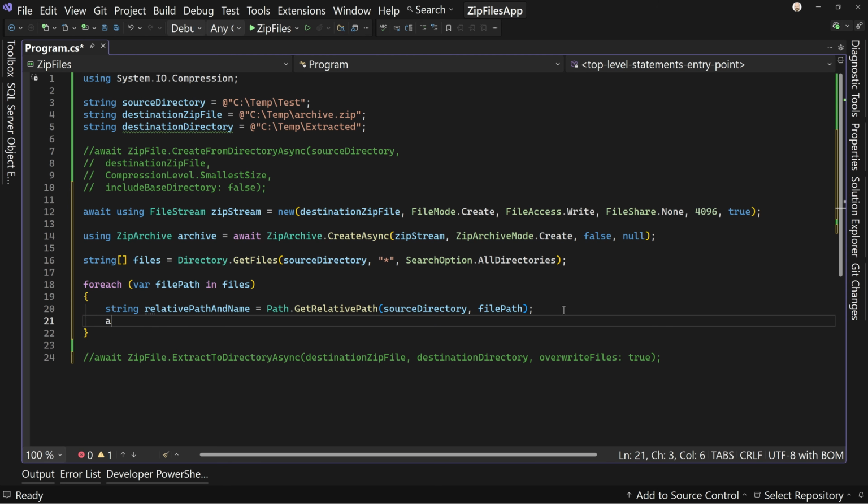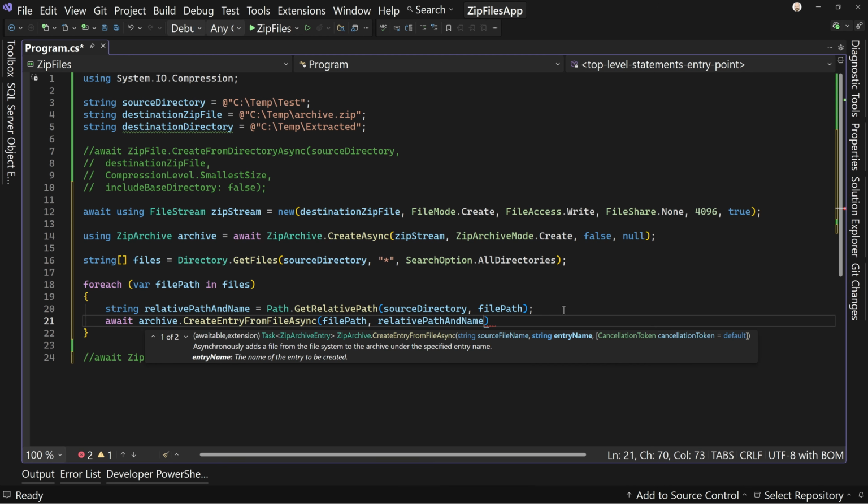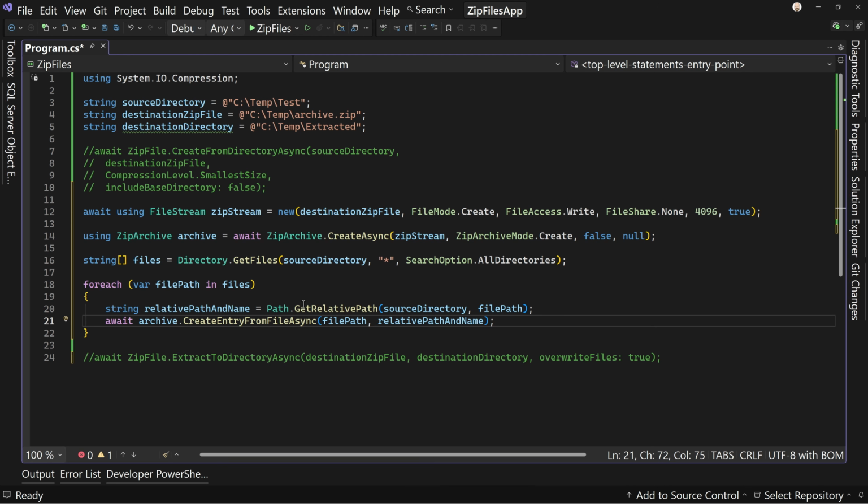This is important. We're going to say await archive.CreateEntryFromFileAsync. This is the async part of it. And we're going to say file path and then the relative path and name. So it takes two things. It takes first, where's the full file? There it is. And then it says, what do you want it to be in the zip file? Because we could rename it. We could take text1.txt and rename it to be Tim's text1.txt or something like that.